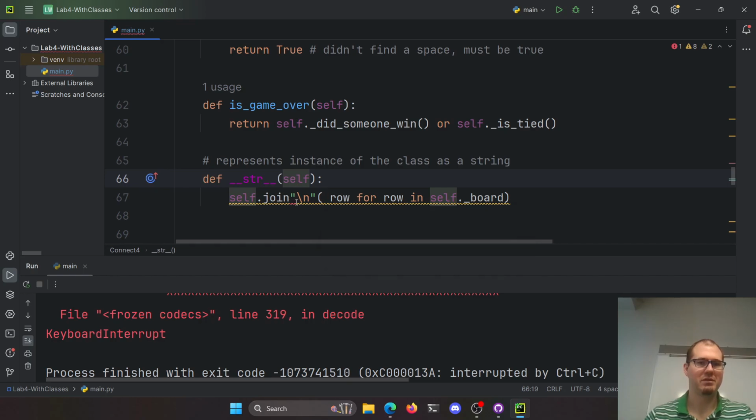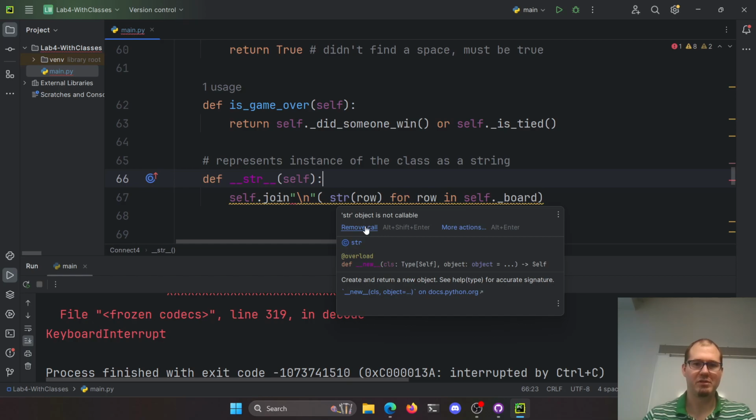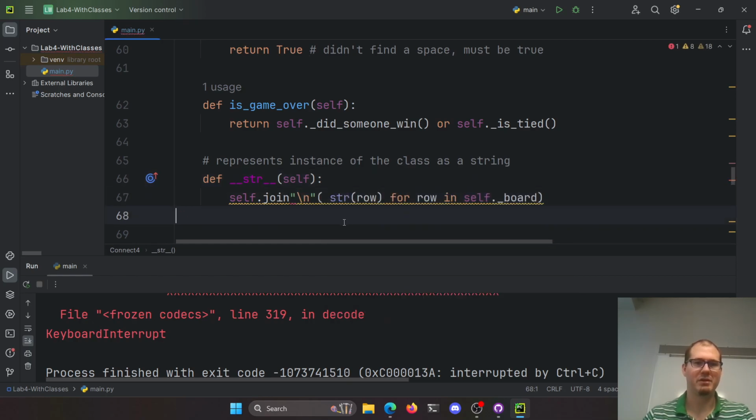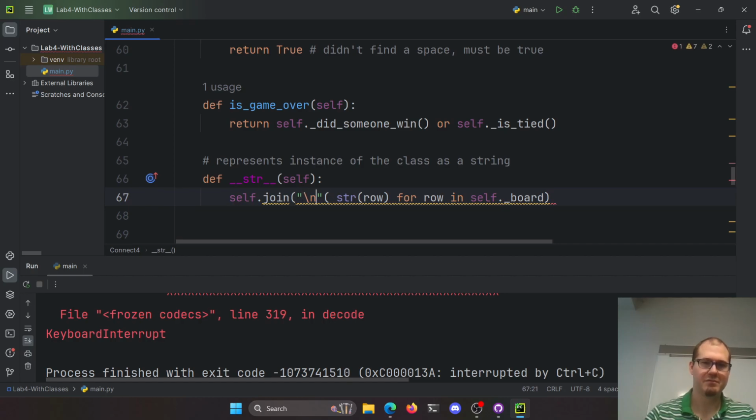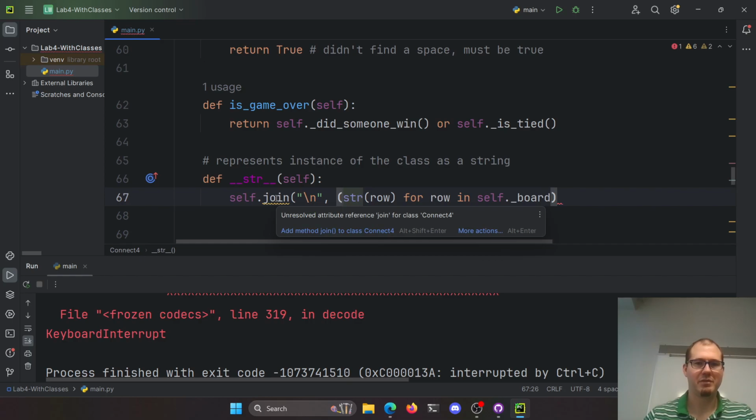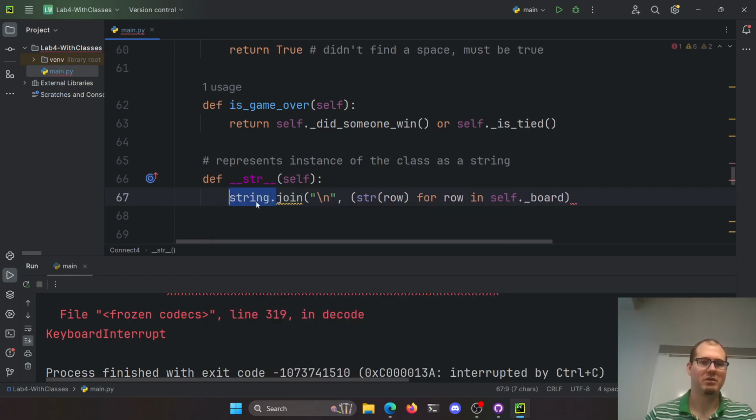Why is this not working? String object's not callable. We want a string of row. There we go. I think this is what we want here. String object's not callable. Remove call? Nope, that's not right. Oh, string join, comma, string of row. We're getting there. Hang on. Trying to remember how we join these things. Not self.join. String.join, right? Nope. Oh my goodness. I don't remember how to use Python anymore, folks. I'm sorry. Join this.